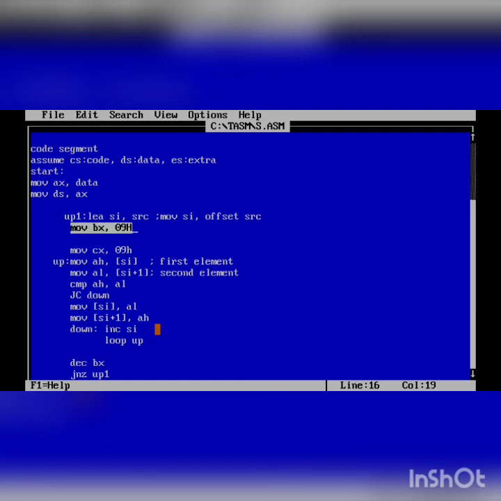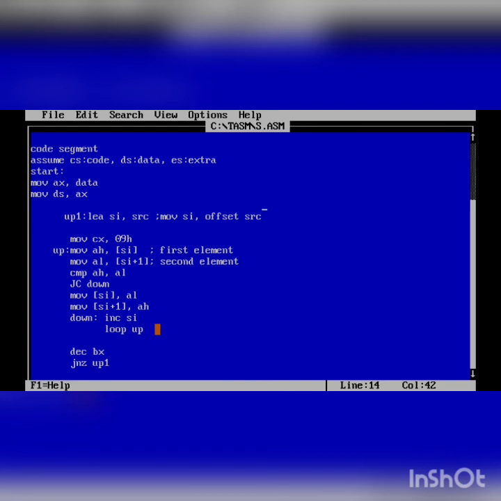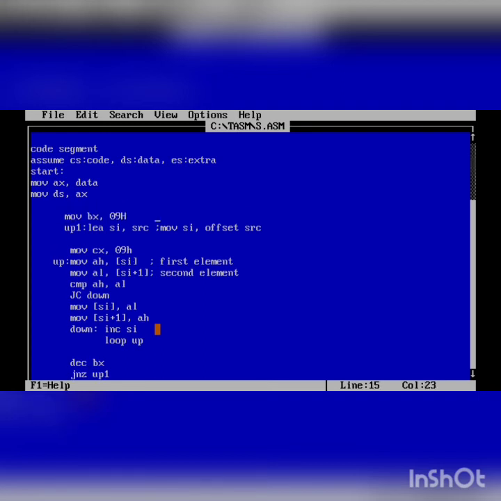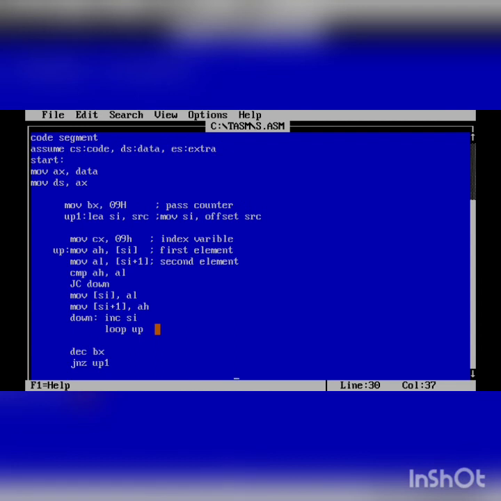So we need not initialize DX here. We will take this as up, because for each pass I need an initialization of this segment. So here we will initialize our number of passes. This will be my pass counter and this will be my index counter, or let us take index variable. Now, passes and comparison with each are done.